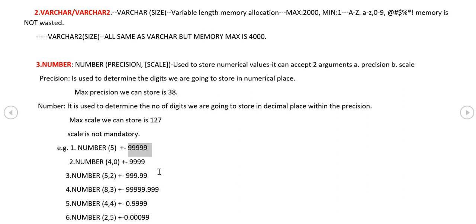Nothing but after point. And one more thing is, what is number? It is used to determine the number of digits that we are going to store in the decimal place within the precision. The maximum scale is 127. You may get an interview question: what is the maximum precision you can store? That is 38. And the maximum scale we can store is 127.